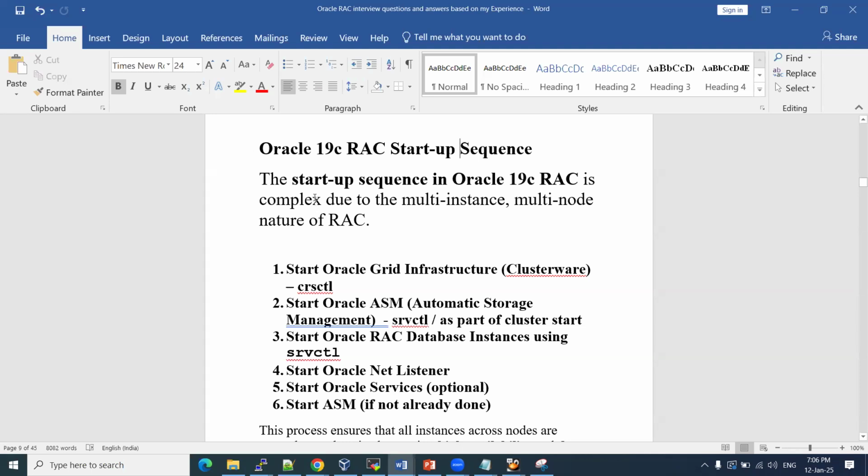Even though in normal standalone databases, everybody knows the startup and shutdown commands. The name itself, we are using the startup and shutdown command. In this video, I'll give you clarity on the difference between the standalone database startup sequence and the RAC database startup sequence. Okay, let's jump into the video directly.